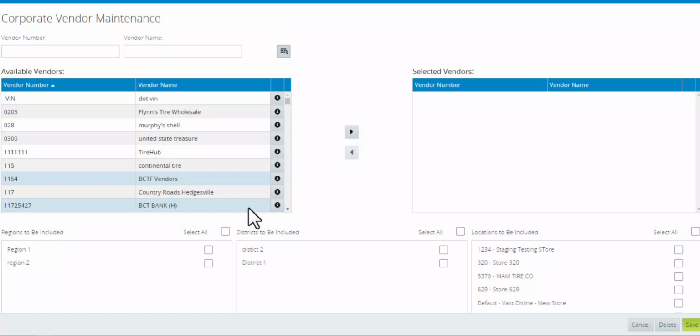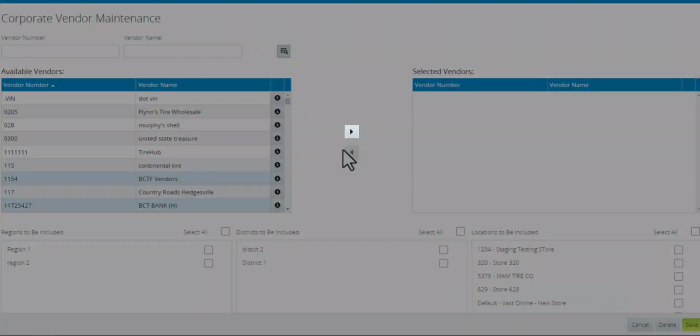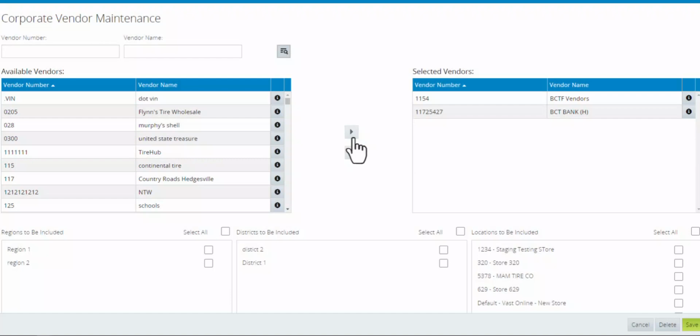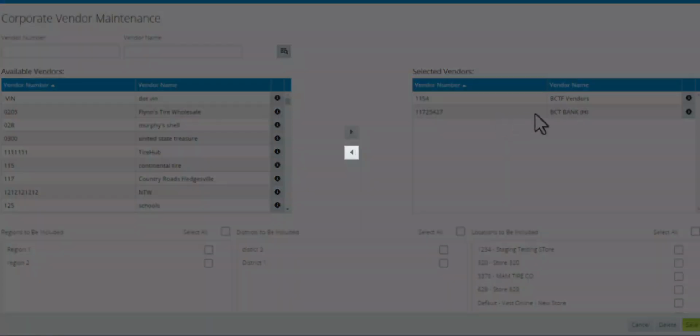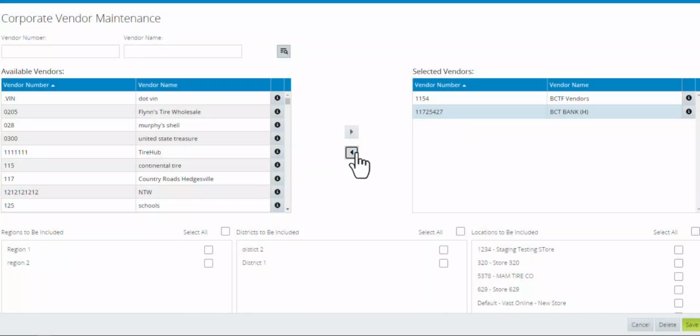To transfer the vendor to the selected vendor grid, click on the right-facing arrow. You can use the left-facing arrow to move the vendors back to the available vendors.